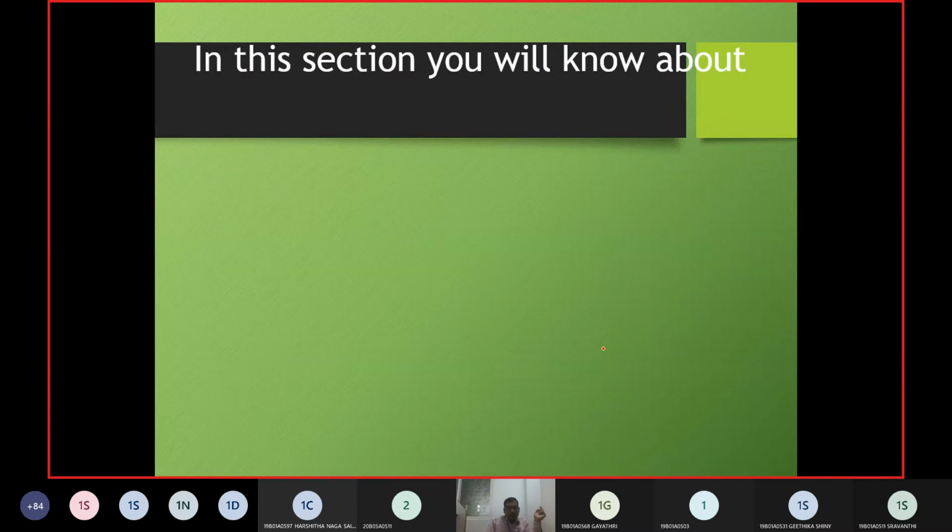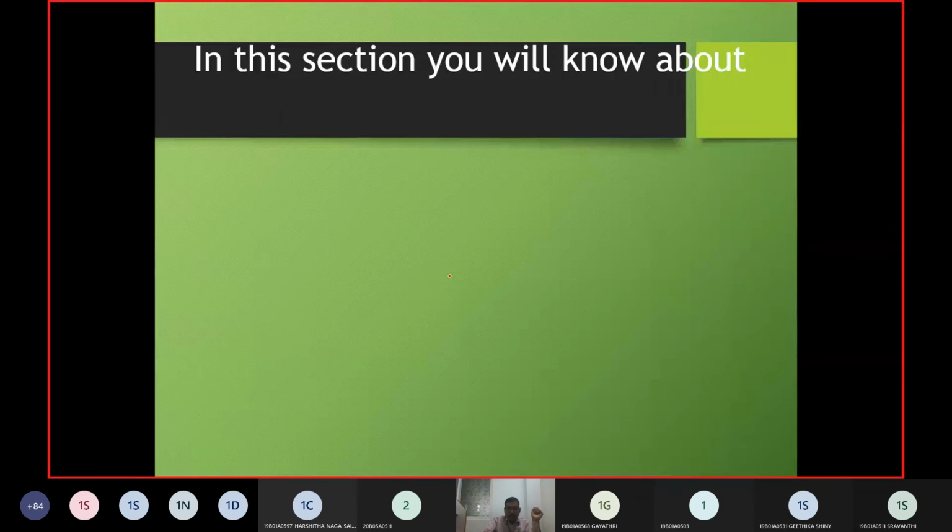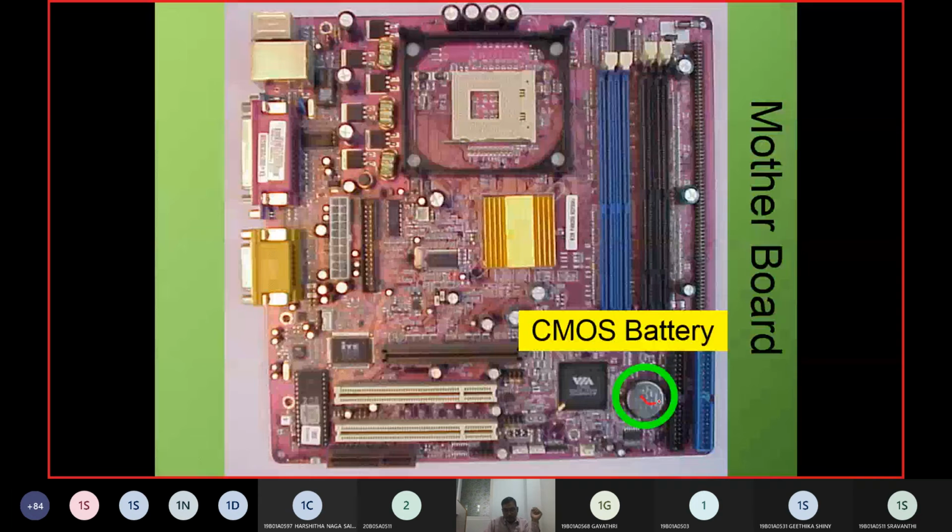There is an interconnection between the basic input output system and the battery, so this battery power is going to be linked to the BIOS. That is the reason why, if you shut down your laptop, and after 2 or 3 days you open it, the updated time and updated date is coming.